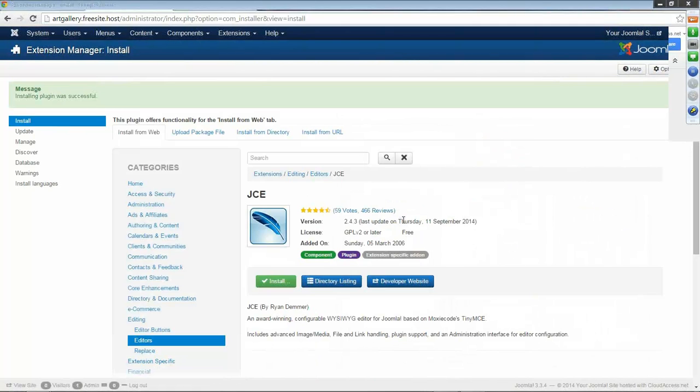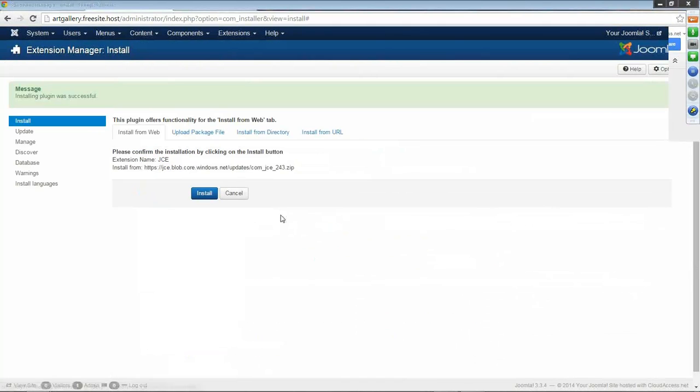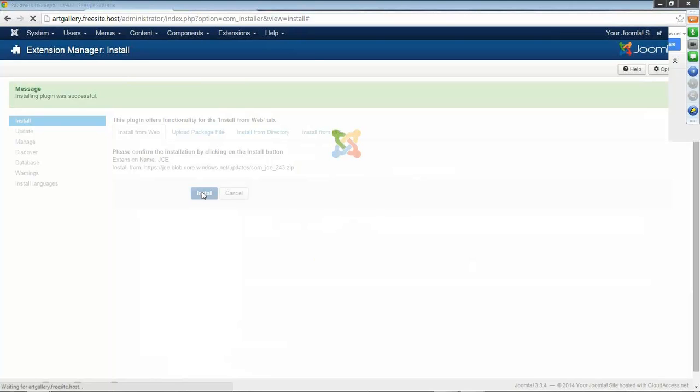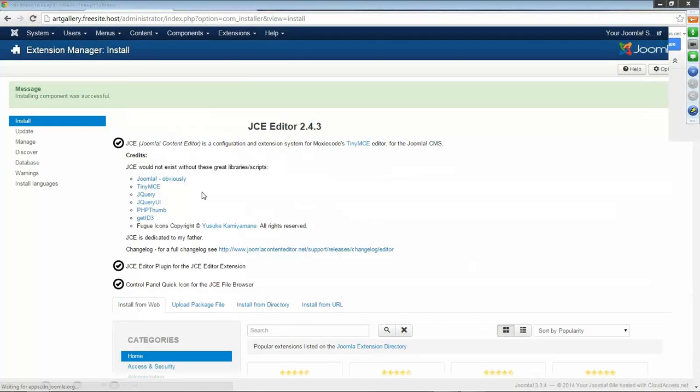We're going to install this in our site. We get a few pieces of information about it right now, but let's go ahead and install. And install again. It's going to grab the zip file, and it's really just a few clicks, and then installation is done. There's a couple links here to help you learn about the JCE editor, but we need to actually change this in our site.